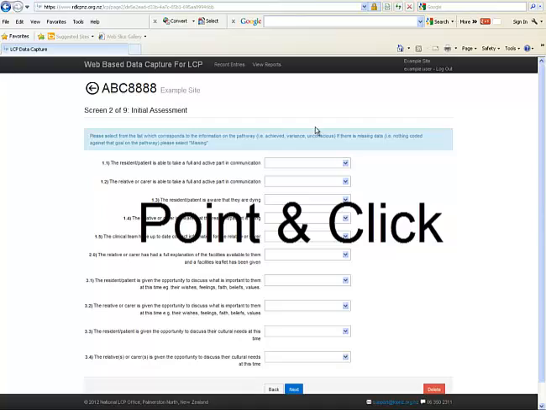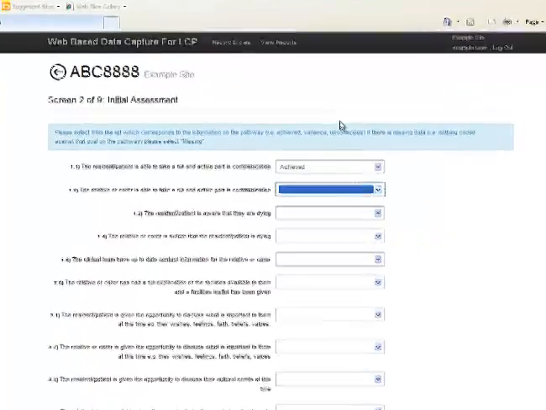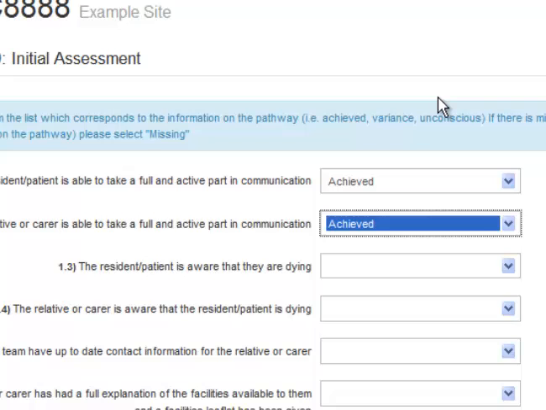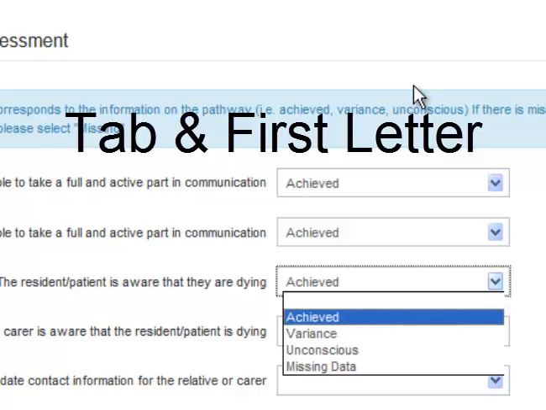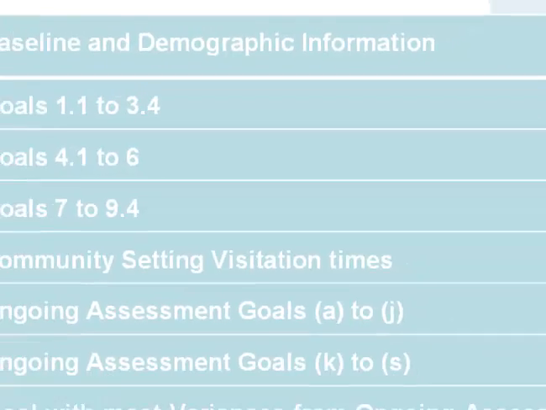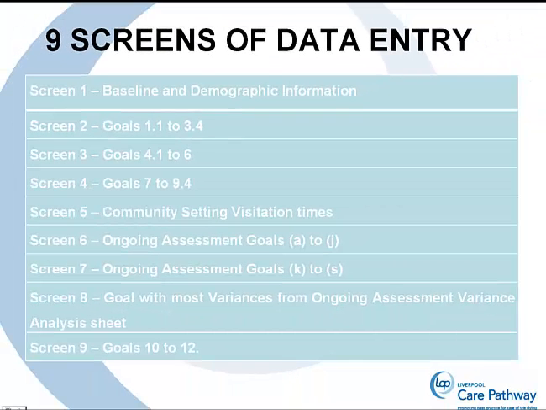Alternatively, if you prefer to use the keyboard, you can use the Tab key on your keyboard and press the first letter of the option required. For example, for Achieved, I will key in A and it will bring up Achieved. Navigation through the data entry process is basically a screen-by-screen movement using the next and back buttons to move forward or backward one screen at a time.